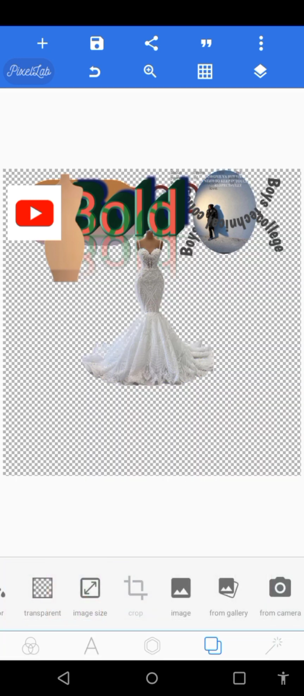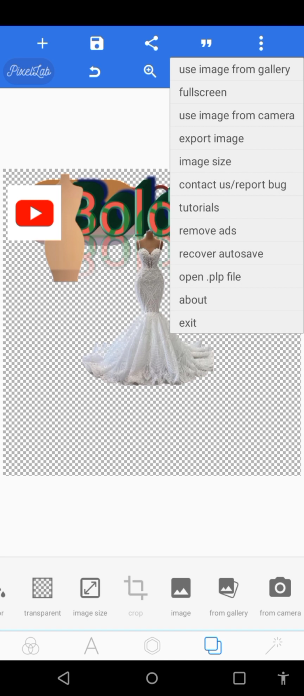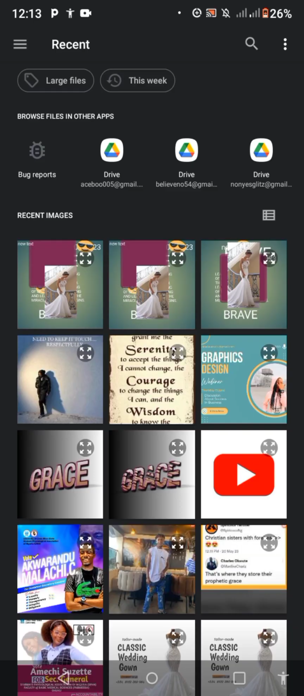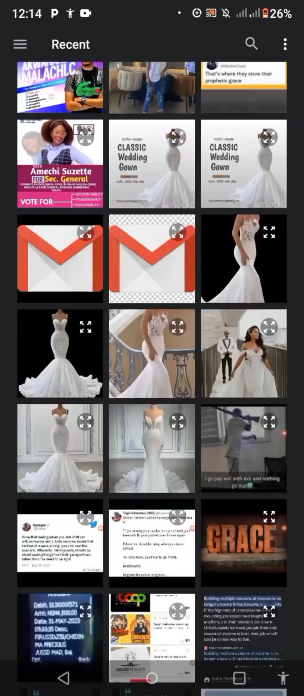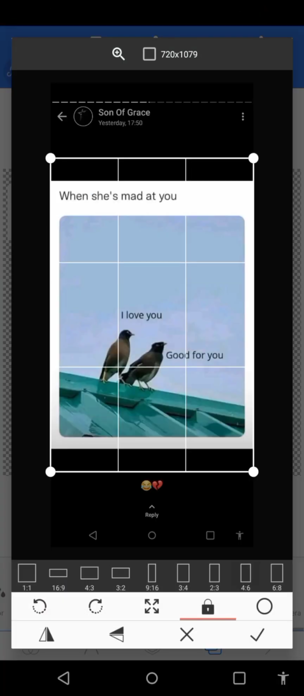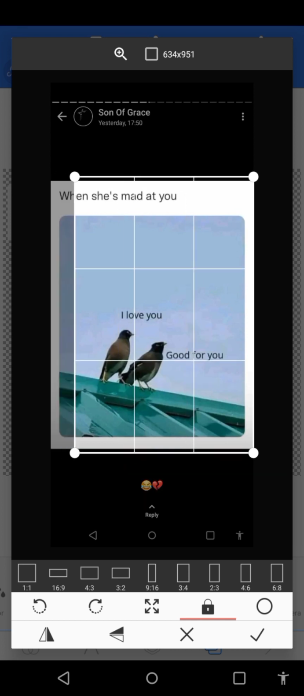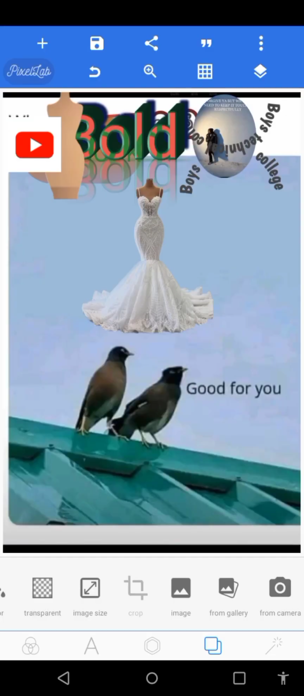I can also decide, okay, I want to use from my gallery. Just like we did there, you can click on these three dots, use image from gallery. So you use it for background. Let me use from my gallery. Click from gallery, and I will select this one and adjust it. I might also decide to use the camera, like I want to snap. You can use camera, just like I said earlier. I don't advise this, but it depends on what you're doing.